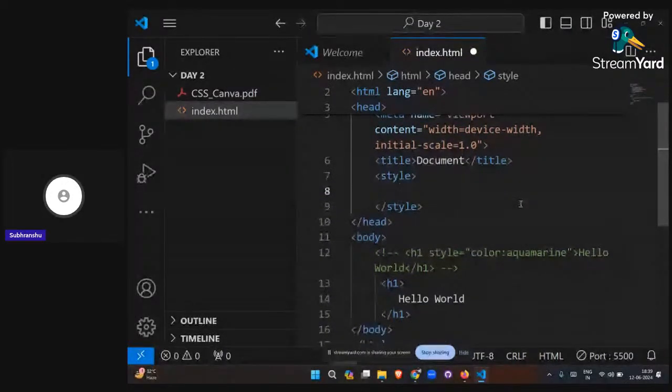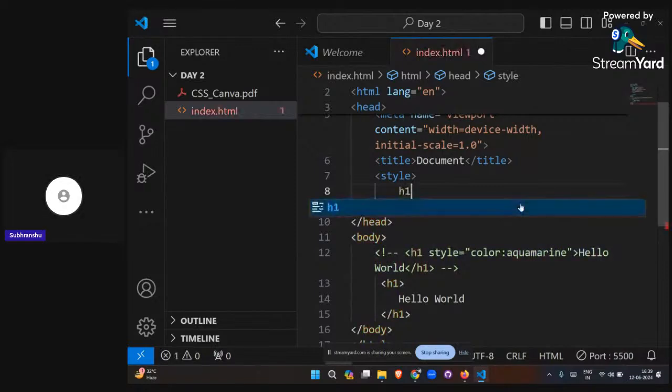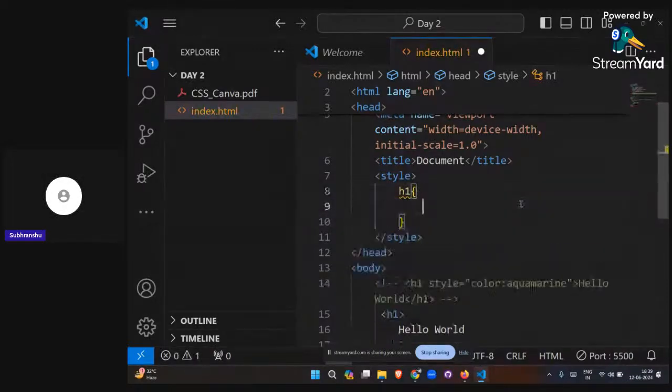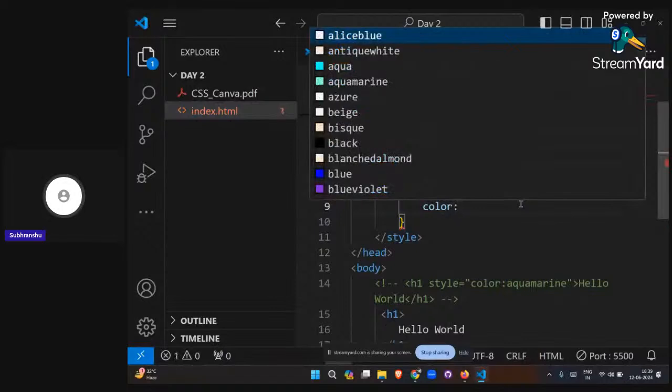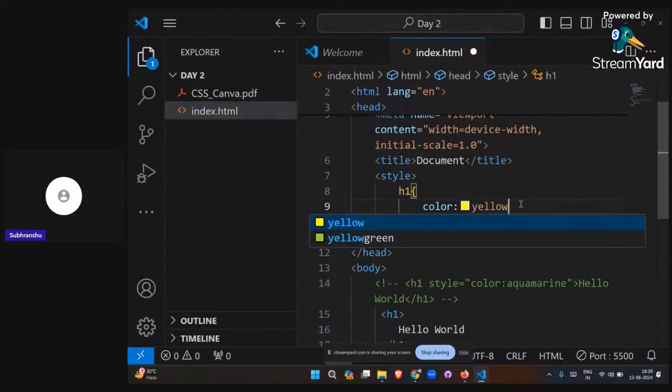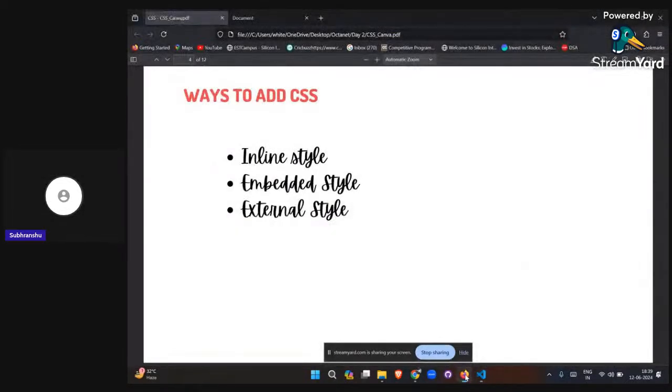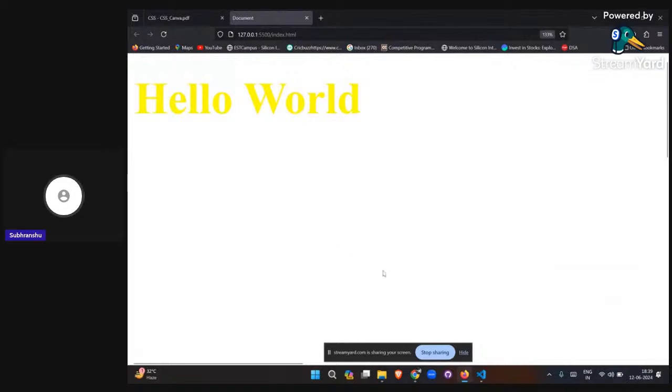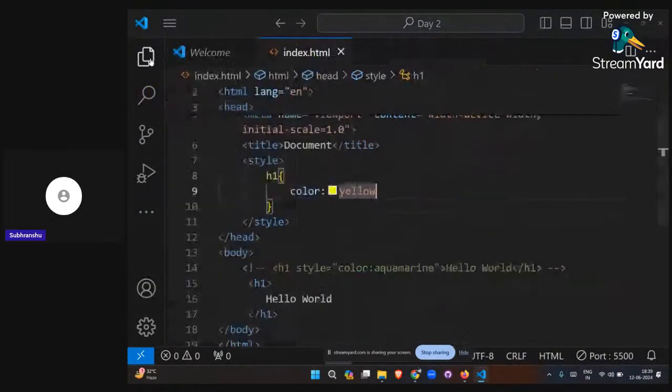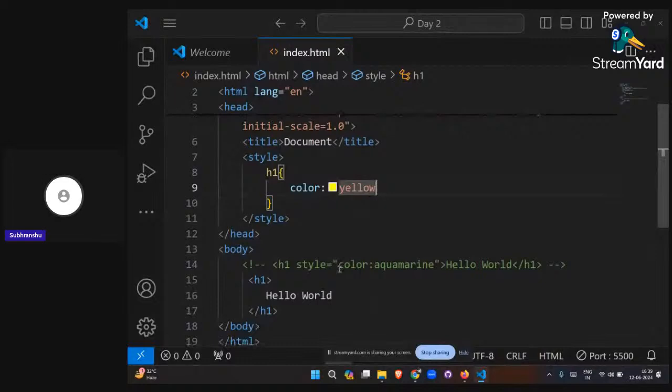There I need to, for example, change the color of the h1 tag. So I write h1, then curly braces, then the property name along with the property value. For example, I need to change the color to yellow. See, it is yellow in color. Is it visible? So we have changed the color to yellow by using the embedded style. This is the second way of adding style in HTML.